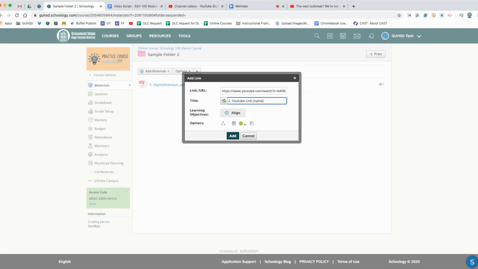We see that it's going to be published. I can copy it to courses if I want. We also have this other option to display in Schoology. So what this is going to do is it defaults to this. It's going to try to embed this content into Schoology itself.